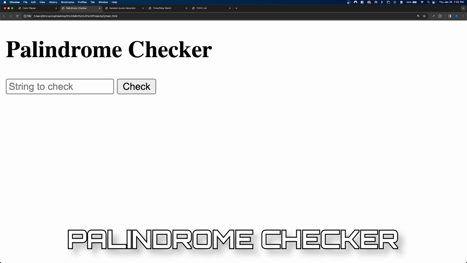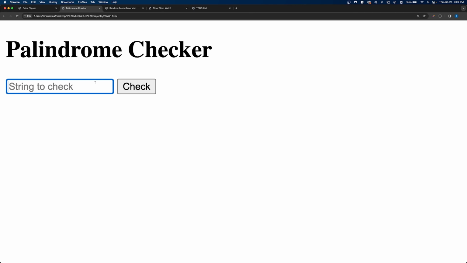Next is a Palindrome Checker. A palindrome is something that's spelt the same forwards as backwards. This is actually a very famous algorithm style problem and something you might get asked in a very early stage interview. So a palindrome example is something like dad, because this is spelt the same forward as backwards.